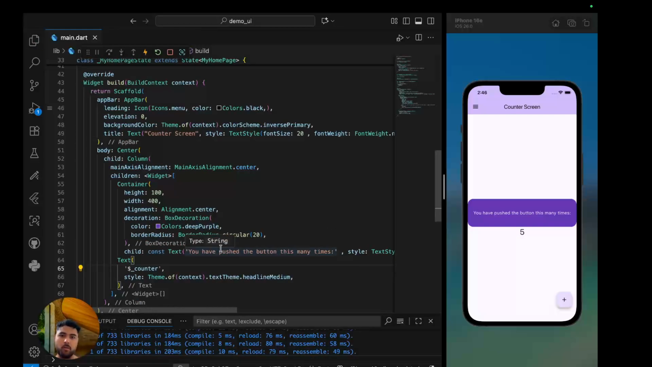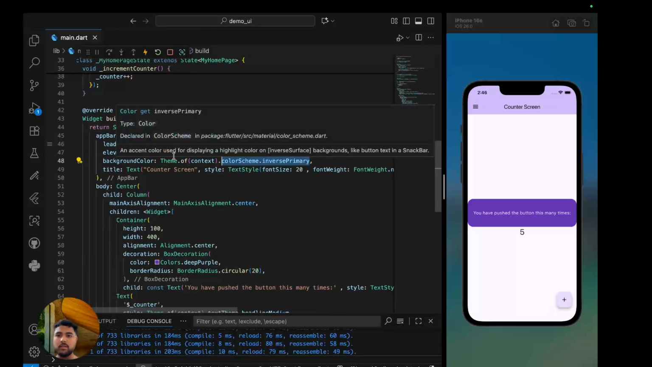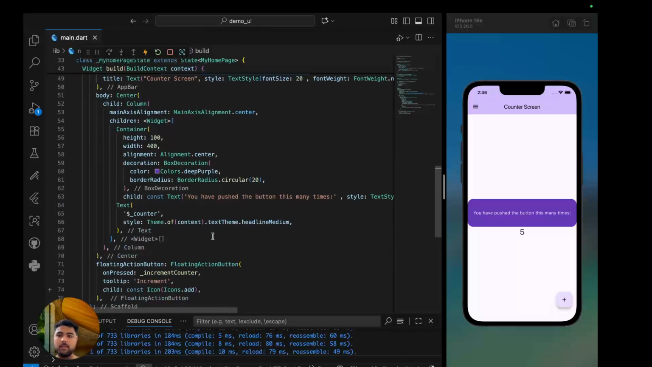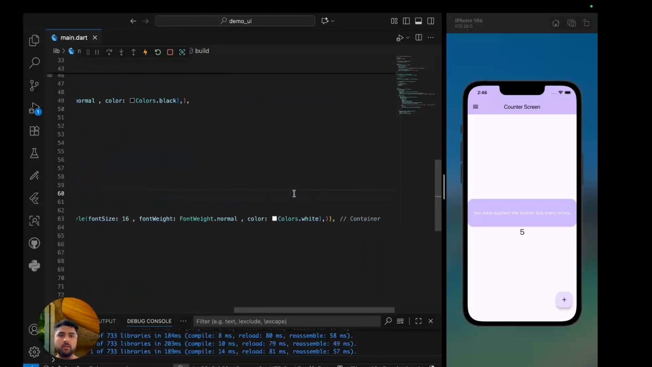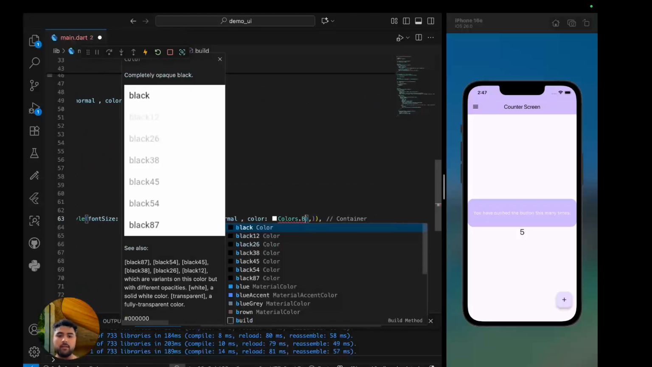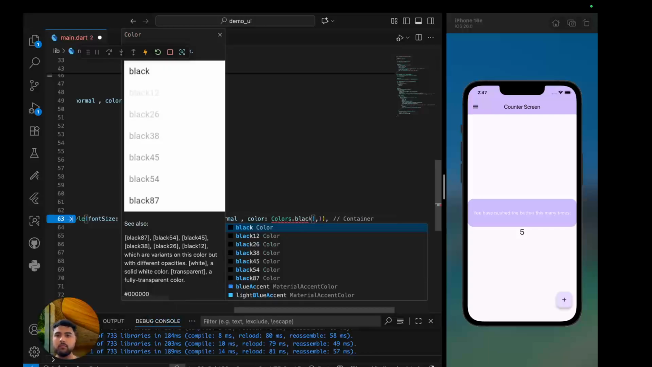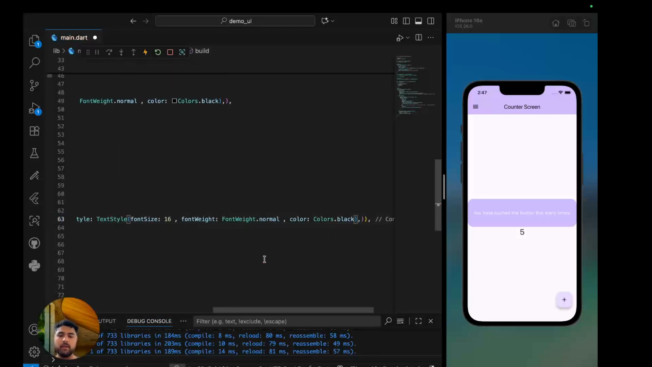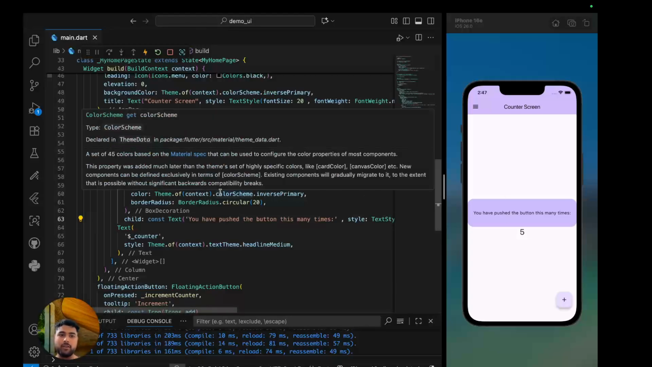But the problem now is, let's make the color this only, because this is looking very weird. So let's give the color same as the theme. So now it's good, and let's make this black. Perfect. Now let's refresh it. So this is how our container looks like for now. I know it's not looking good.